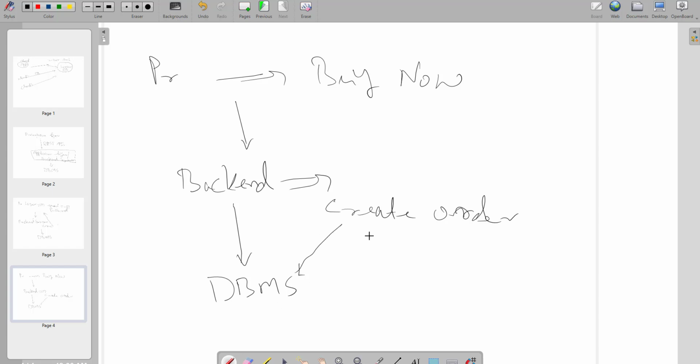And in the same way it verifies the payments, saves the payment transaction in the DBMS as well, and then returns the results back to the presentation layer in JSON form. Normally, right now, JSON format is used.